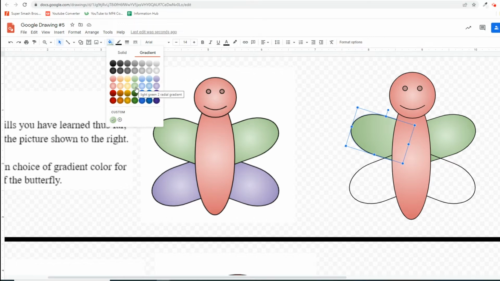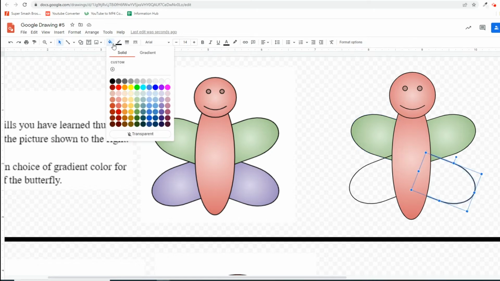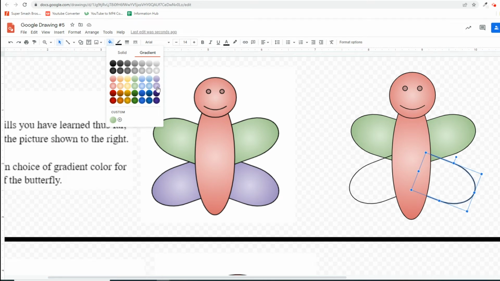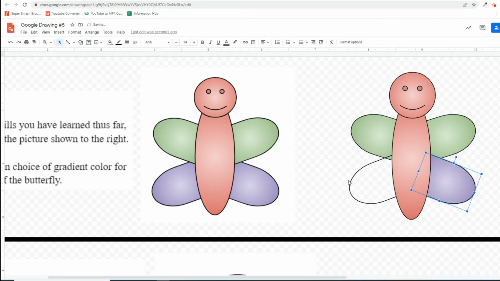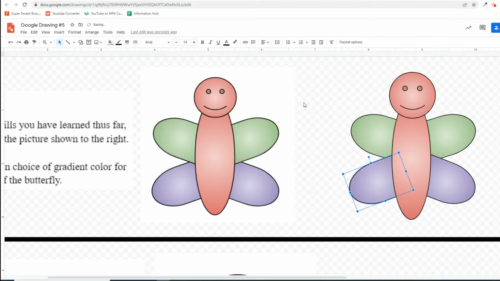Now I'm just going to switch it back because I want them to match up. So now to do the bottom wings, I think on these I did gradients that were light purple, I believe. That matches up, so we'll just do that again.